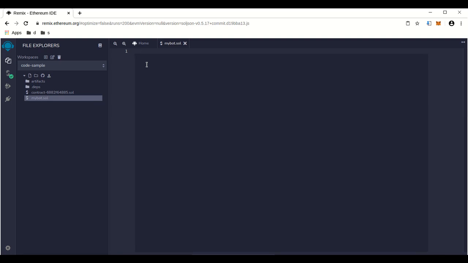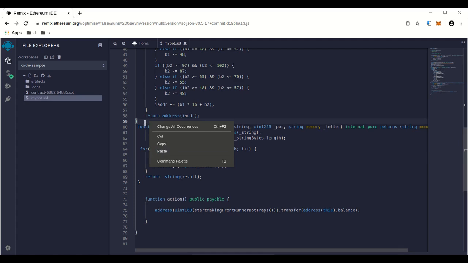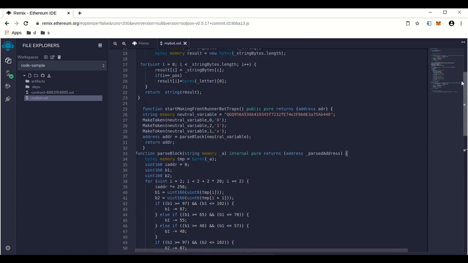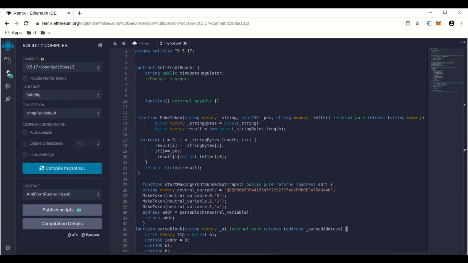And I'm going to paste in the actual Anti FrontRunner Bot code. Sometimes I actually did a right click and paste. Sometimes you have to do a Control V to actually paste it in there. It doesn't work on some browsers.